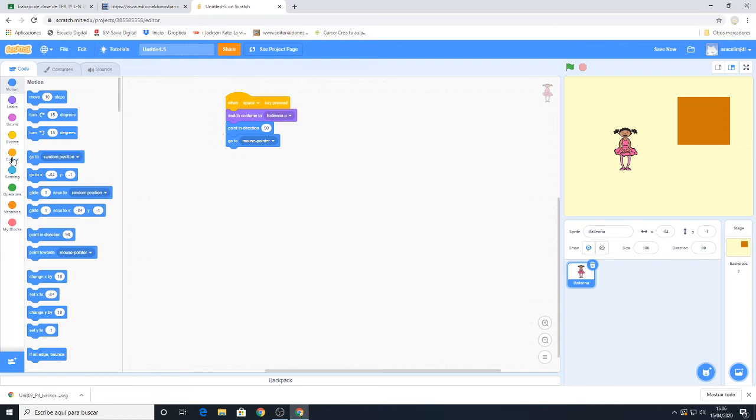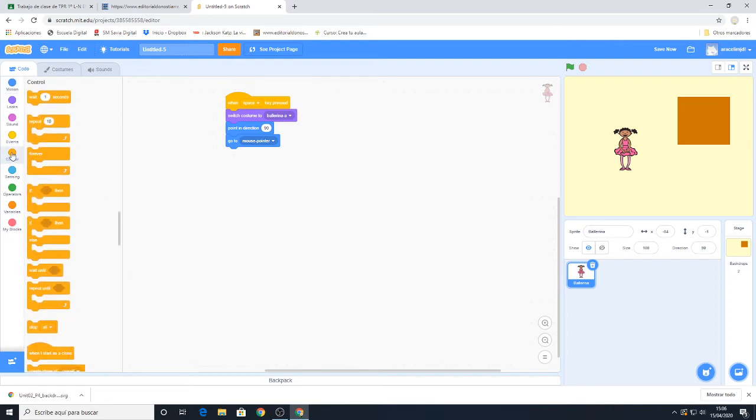We go to control, these orange blocks here, and we choose if then, the first one. So if then is like a decision. If something happens, then this code here is going to go on. So what is going to happen? We need to fill here: if the color of the dress of the ballerina is touching this color here, then she's going to change her position and she's going to say ouch. So how can we do that?